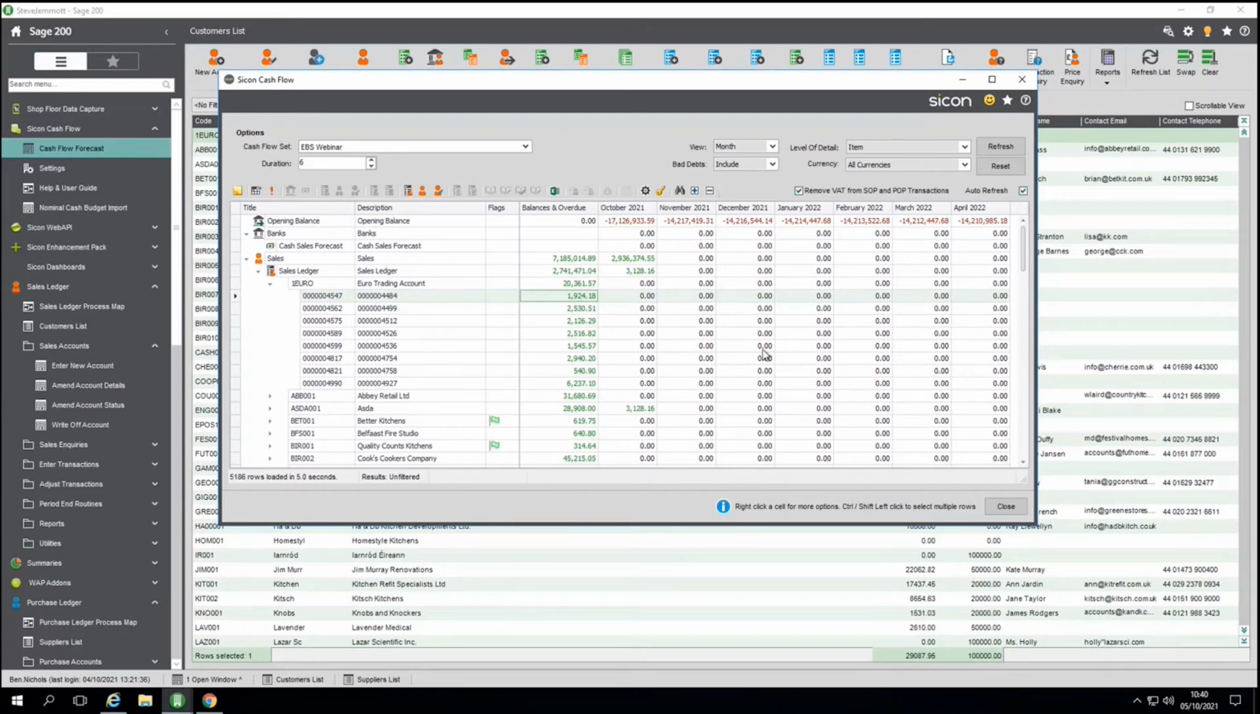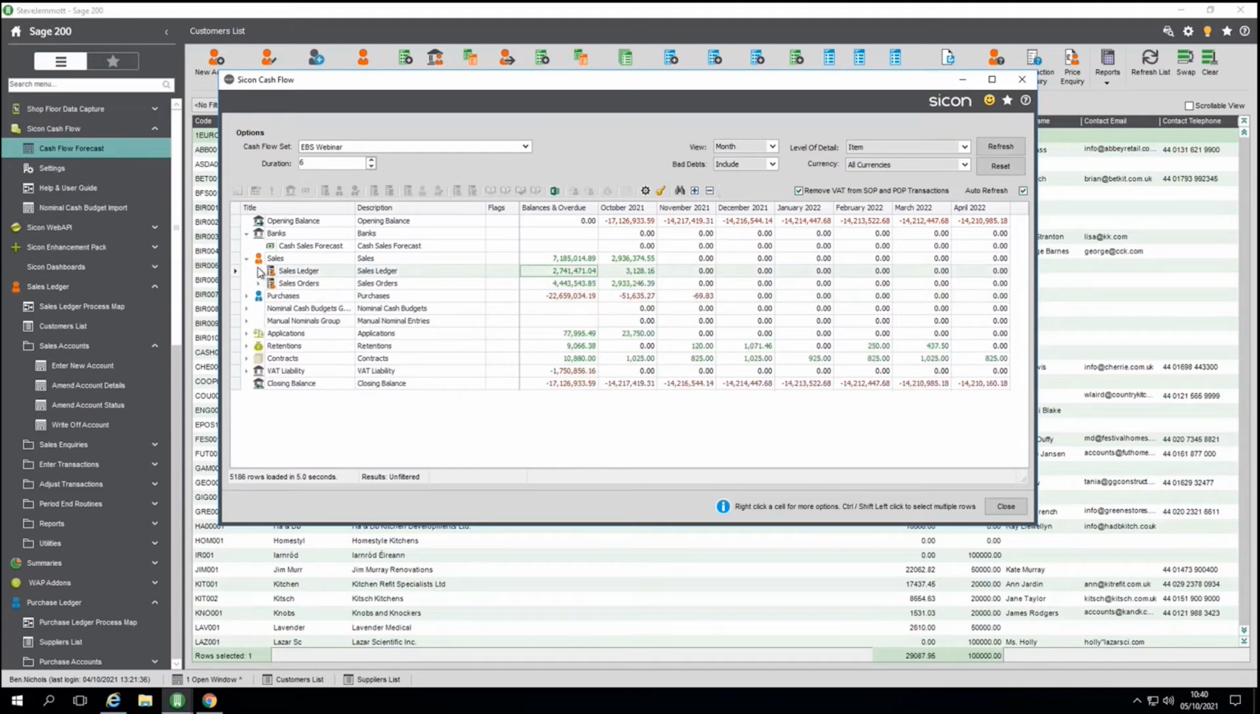Brilliant. So what we're going to do now, we've got an overview of your sales and your purchases. We're now going to come out of the cash flow itself, and I'm going to show you exactly how it would work if we were to actually sell something, but forecast a date for, let's have a look at perhaps December.